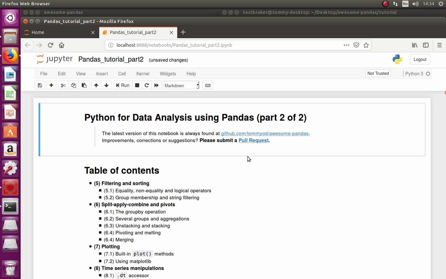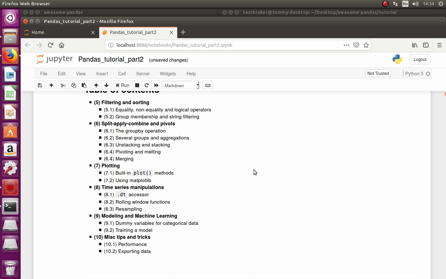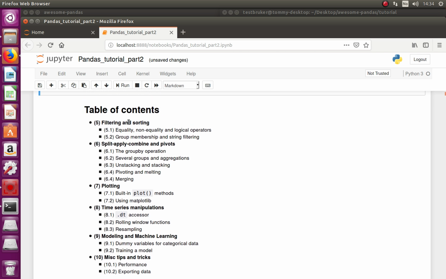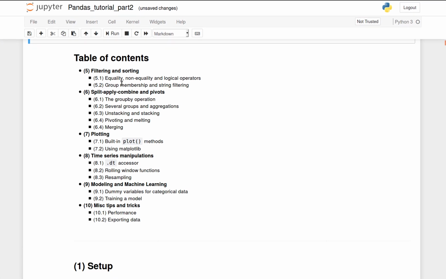This is the table of contents. I'm going to go through filtering and sorting, equality, non-equality, and logical operators. I'm going to talk about split, apply, combine, which is what's called groupby in SQL, as well as pivots. I'm going to talk about plotting, time series. I'm going to show a little bit about modeling and machine learning, just how to use Pandas as a tool to prepare data for these libraries, such as scikit-learn. And finally, I'm going to give you some tips and tricks at the end.